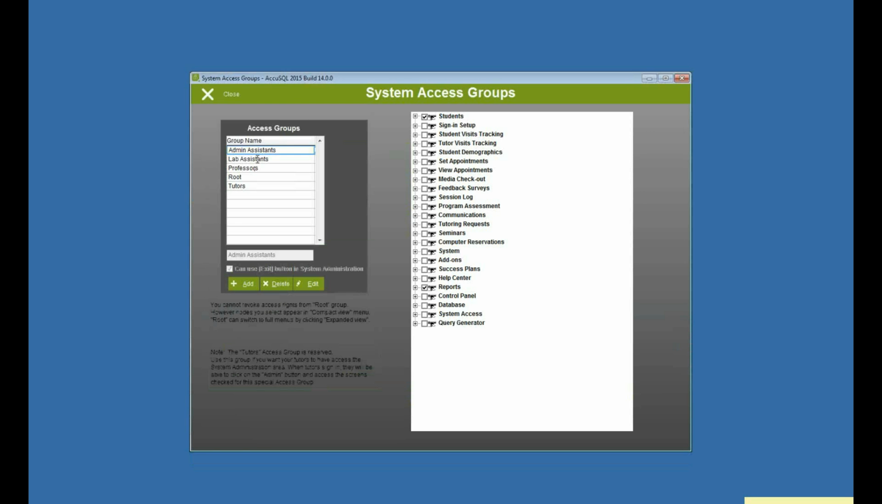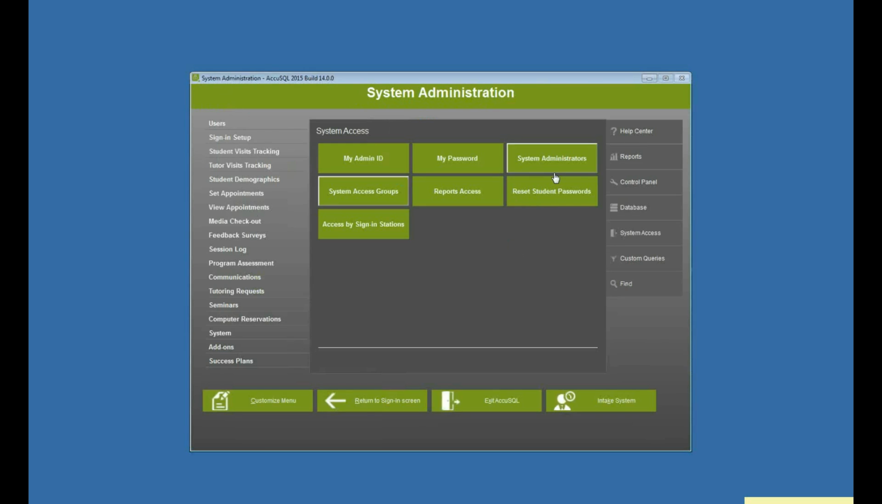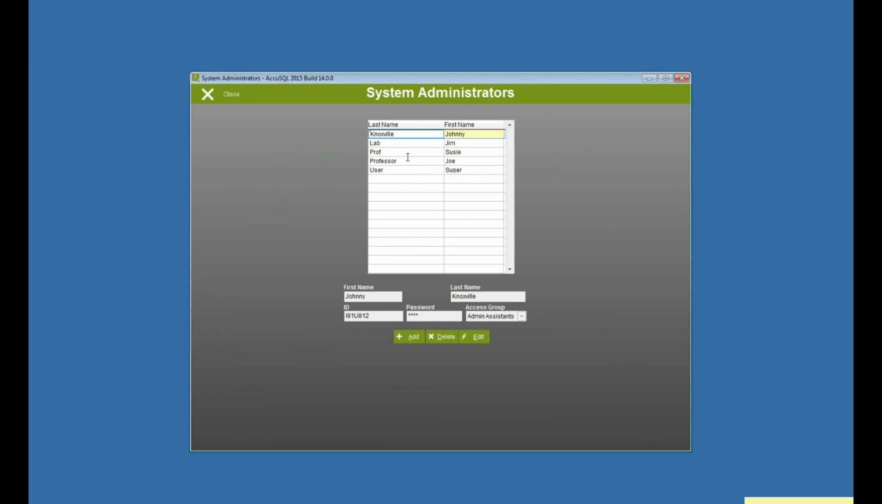And if I look at lab assistants, for example, they've got access to hardly anything, but I add those in my system administrator. So here's Jim Lab Assistant. If I logged in with Jim's credentials, I would only have access to those very few buttons that I've given to my Lab Assistants access group. Susie Professor is part of my professors group, etc.